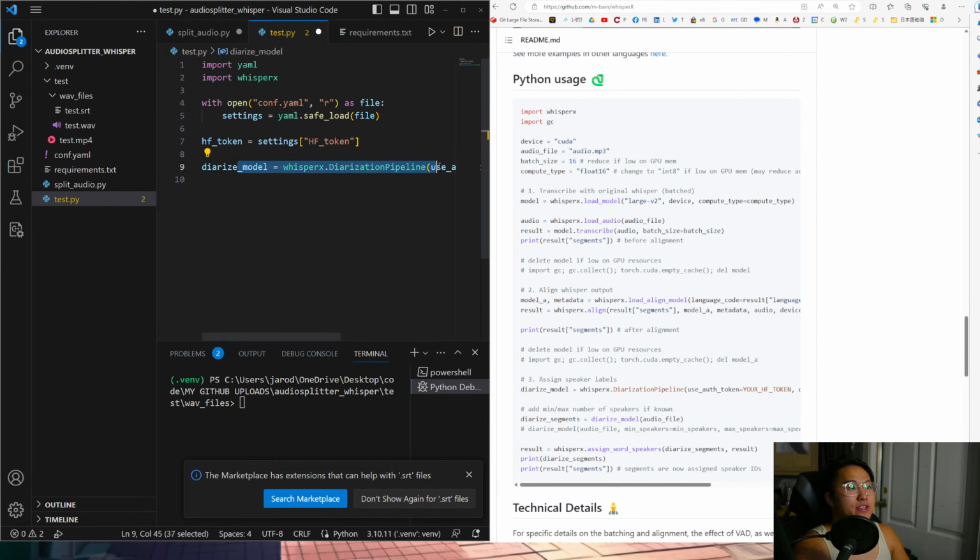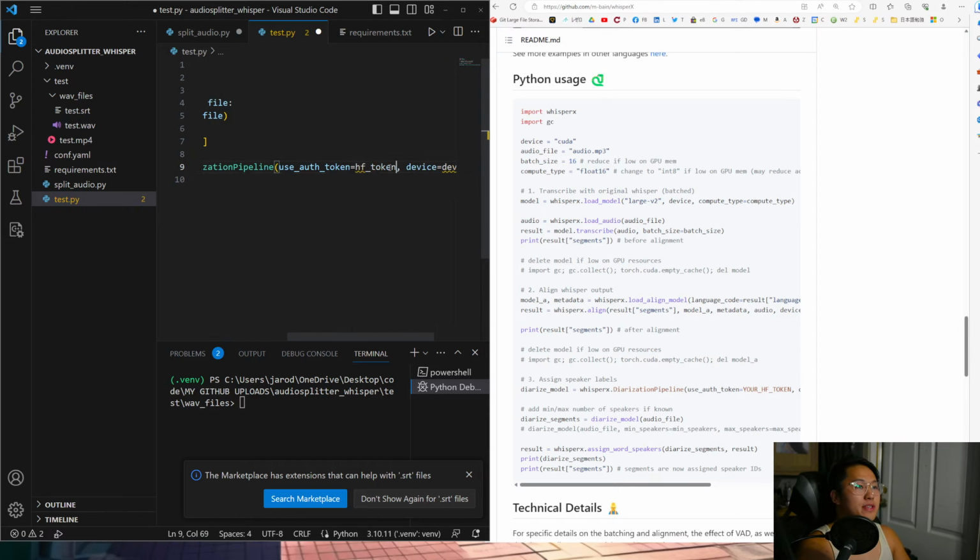Alright. Diarize model WhisperX. Hugging Face token is going to be equivalent to my HF token, and device, let's just hard code it to CUDA.